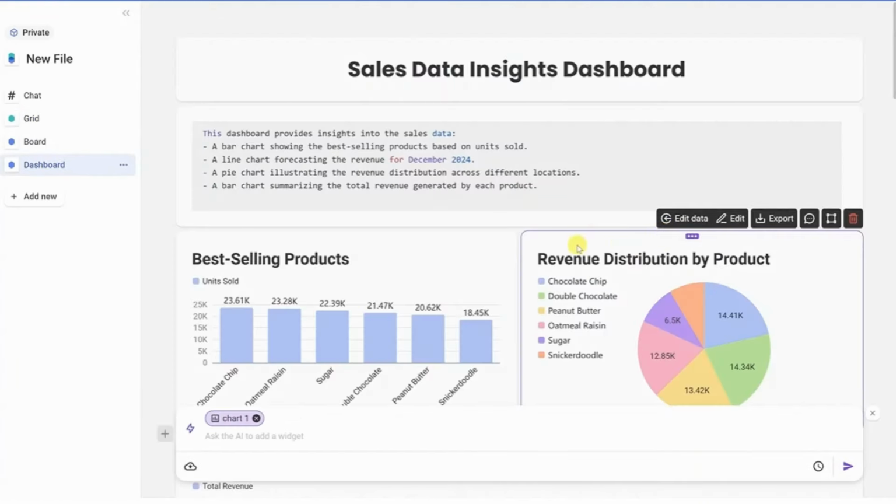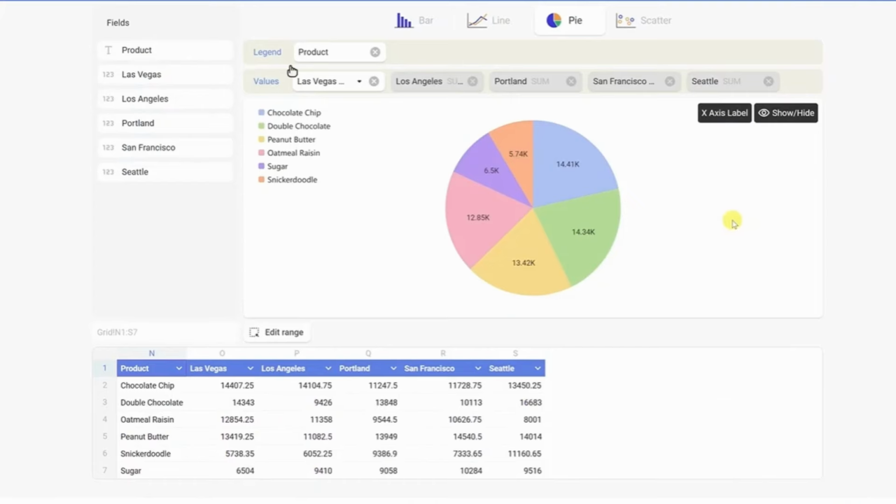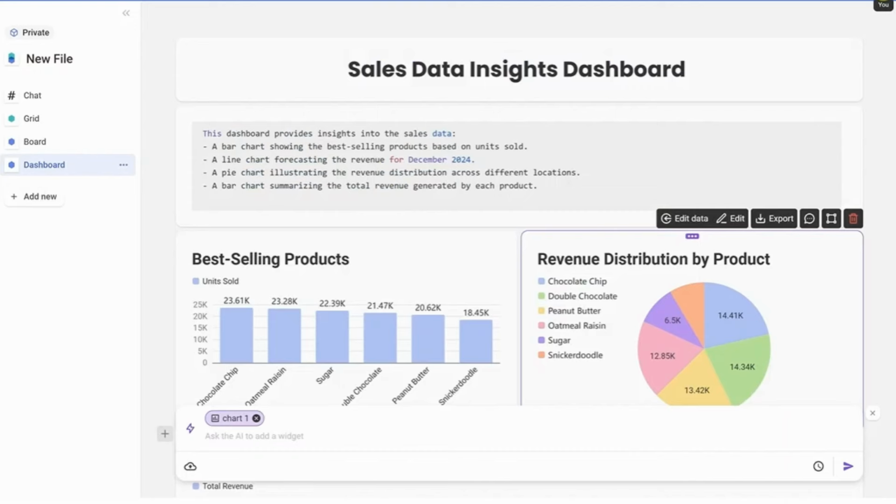I can also click into this visual right up on top, click on Edit, and this opens up a view where I can adjust all the different pieces and components that make up this visual. Let's close out of this. Although AI pulled together this dashboard for me, I still have full control over what's presented in this view.